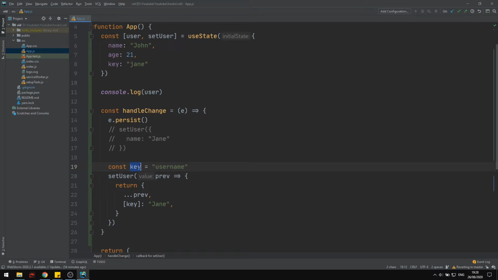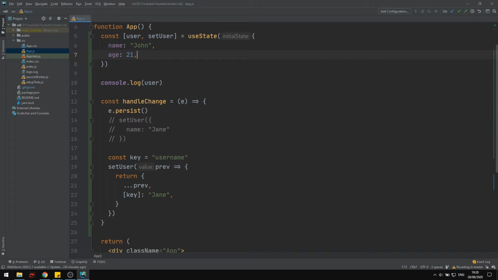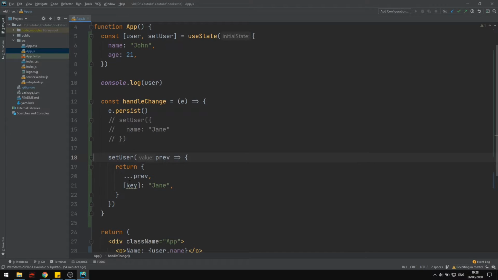And as you can see from my IDE syntax highlighting, it's actually being used now. So then if we did this, it would do that to our state. I hope that makes sense. It's a bit confusing, but this is just so it assigns the actual variable's value to the key. Anyway, that's just an example.